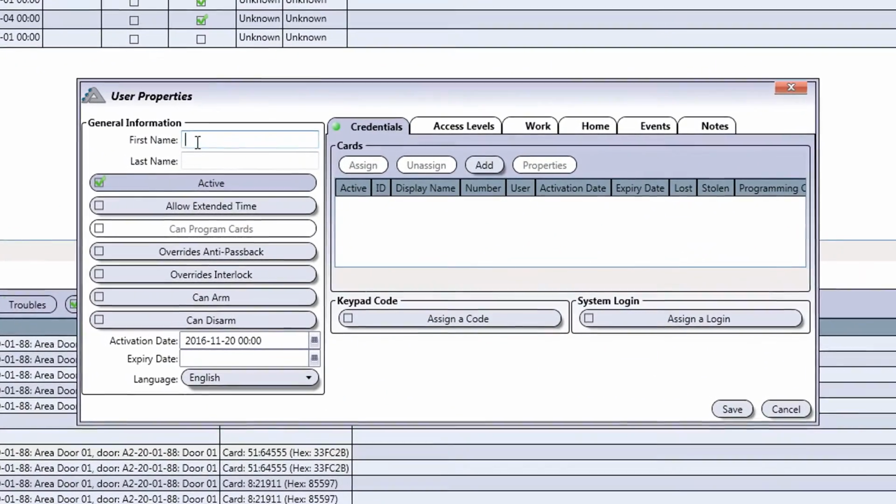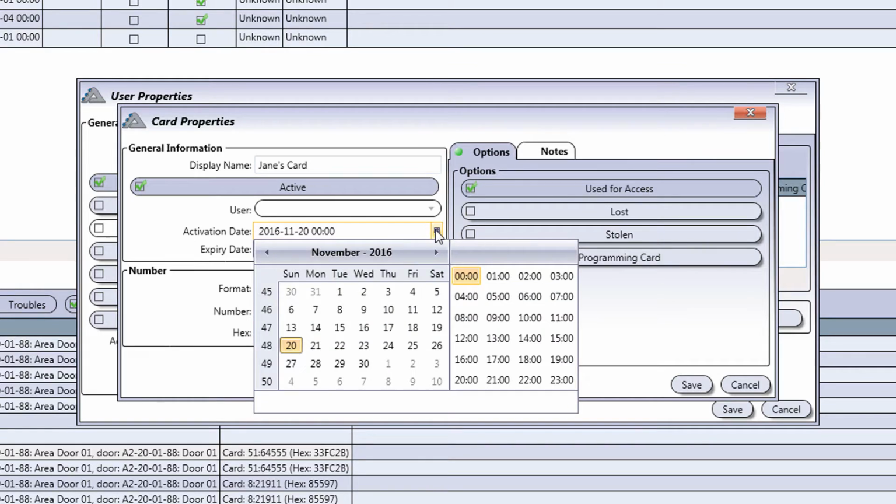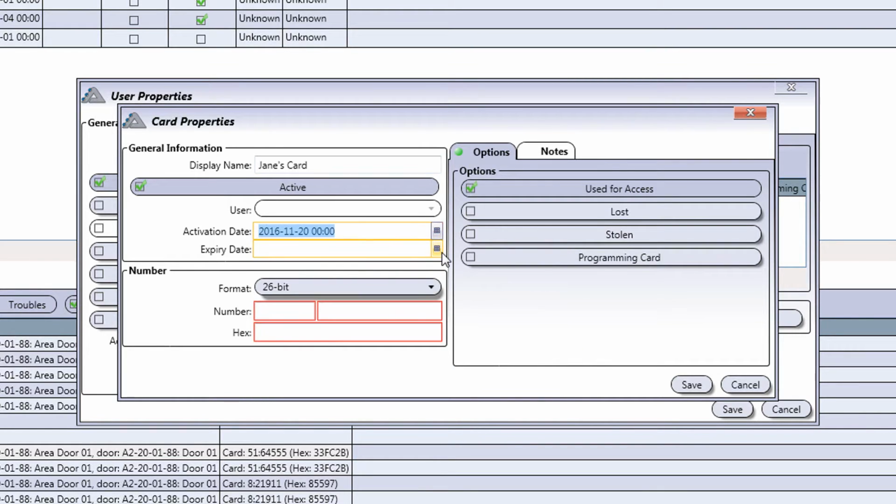In the User Properties menu, give the user a name. Next, click on Add in the Credentials tab. In the Card Properties menu, give the card a name. If you want the card to have an activation and expiry date, you can specify it here. Now select the card format from the drop-down menu.